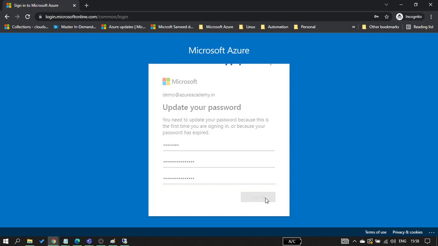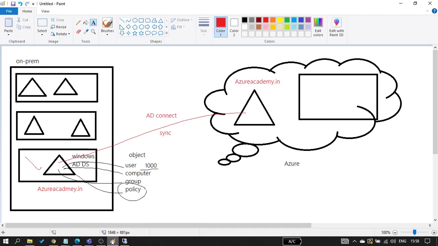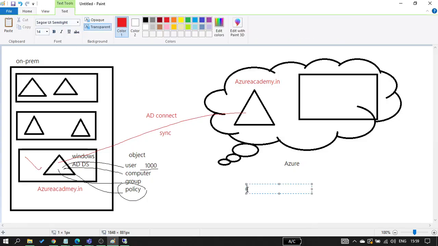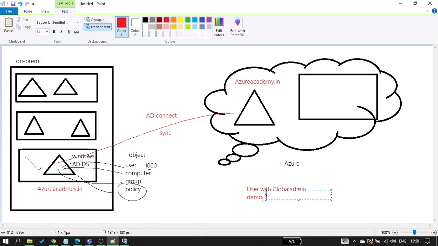Okay, here my work is done. On the Azure side, I have created a user, right? And that user has global admin rights. I know the user and password. So what I have done here, I don't need a login here. To sync up the two places, I required a user with global admin rights, or Active Directory sync rights. So I have created a user called demo, and demo has global admin rights and I reset the password for it, right? This is what I have done. demo@azureacademy.in. Right, this is the user I have created.